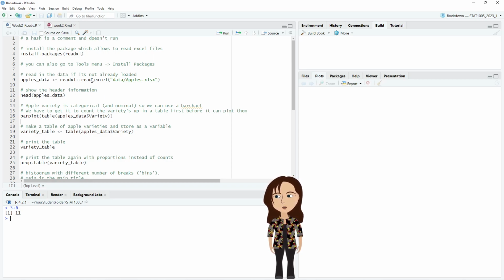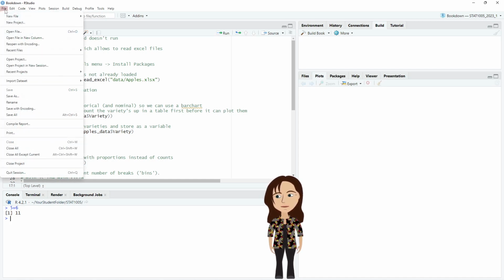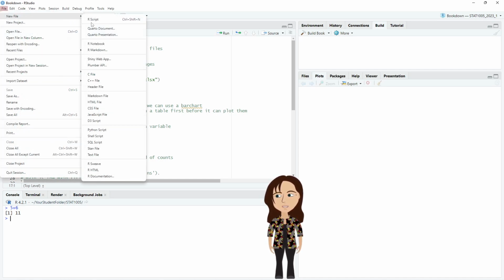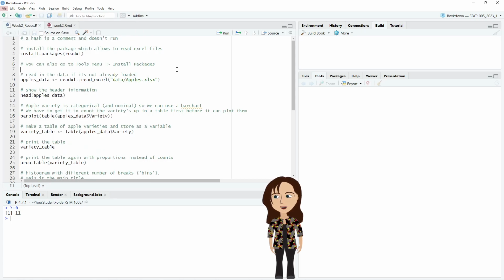I will provide you this script file on Blackboard, but you can make a new one by going New File, R Script, and you'll see there's lots of other things you can do here, and we'll take a look at the R Notebook in the second part of this video. So, R Script file. If you have not done very much coding before, and this is not really full-on coding, you're not writing a whole program, it's just what I would call scripting. You're just putting a bunch of commands together.